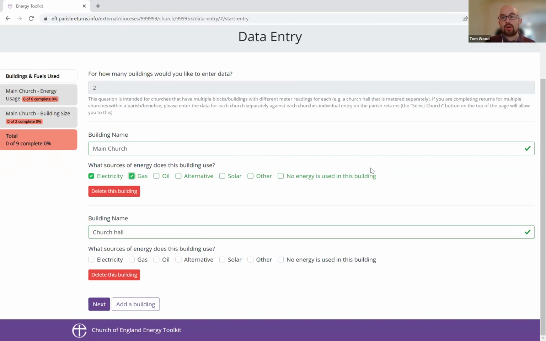If your church is a very old church that isn't connected to the national grid, doesn't have any gas heating, any oil heating, there is the option to tick no energy is used in this building. This is really useful for us to know, even if your church doesn't. So your church might be asked to fill out the energy footprint tool, even though they don't use any energy. If you are in that category, please do log in and tick that box, just because it lets us know that your church doesn't use any energy.